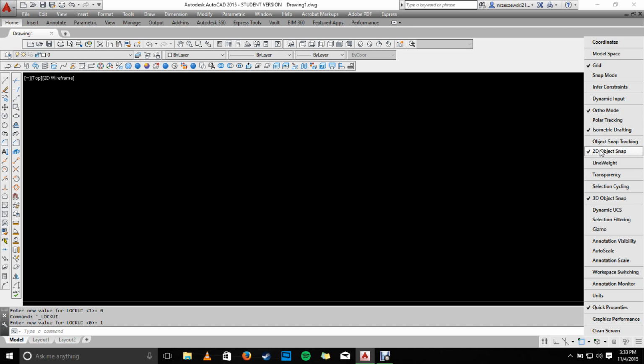2D object snap lets us connect lines with precision, like 0.000001, so really accurate. And once that's done, we can keep coming down, and that is pretty much it. We do not need quick properties though. We do need graphics performance and clean screen.